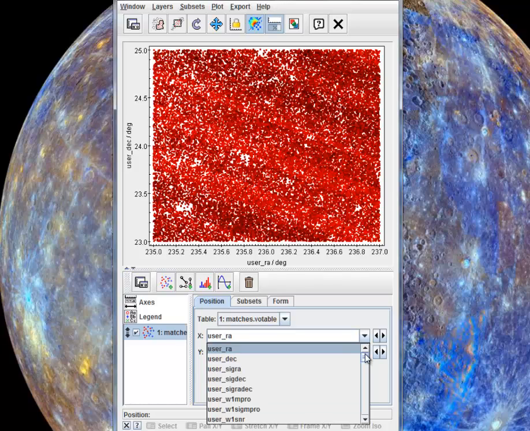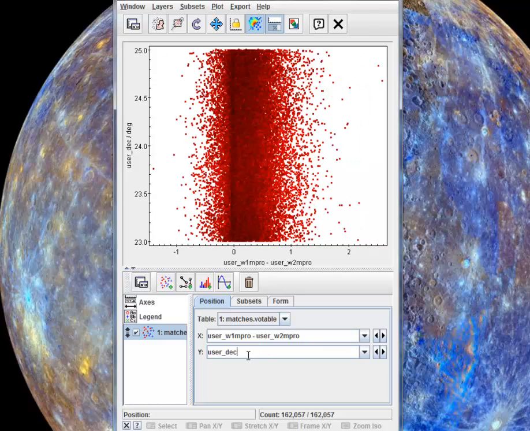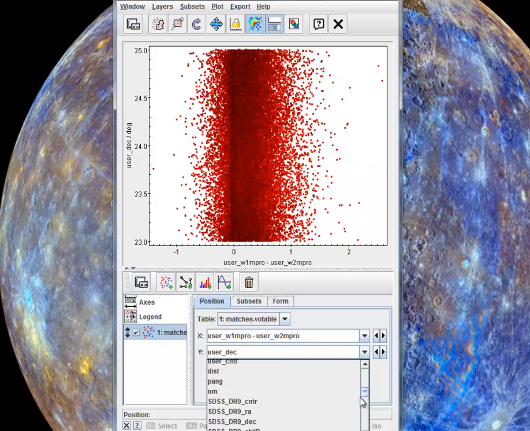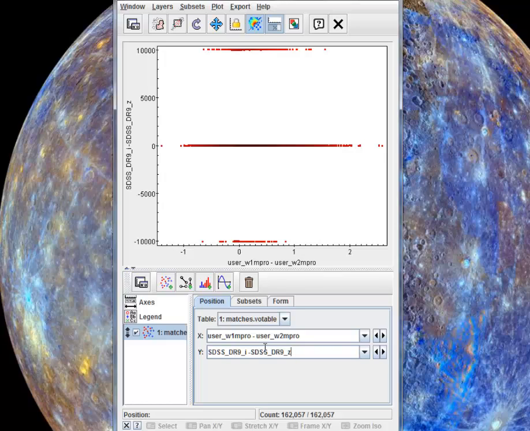go to the menu under X and click user underscore W1M Pro, and then type in user underscore W2M Pro. And this will create the 3.4 minus 4.6 Y's color. Then go to the Y-axis and click enter SDSS DR9I, then enter in SDSS underscore DR9 underscore Z, and this creates the I minus Z color. Click enter, and that will bring up the color plot for you.